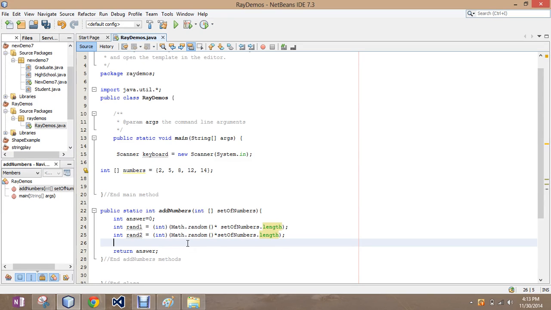What those 2 random numbers are going to do is find the position of the index that we want to randomly add together. So you're going to add 2, 5, 8, 12, or 14 together, but these random numbers are going to tell the computer to go to 0, 1, 2, 3, or 4 and pull out the appropriate information. So then answer will equal set of numbers from position rand1 plus set of numbers from position rand2. And then we'll return answer.